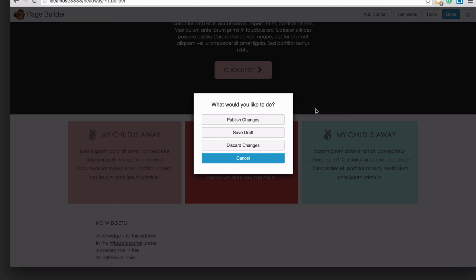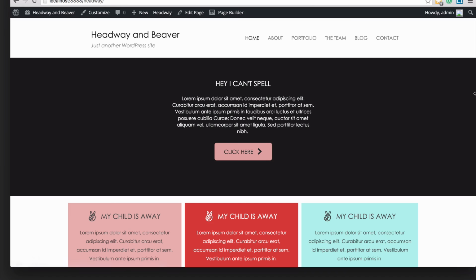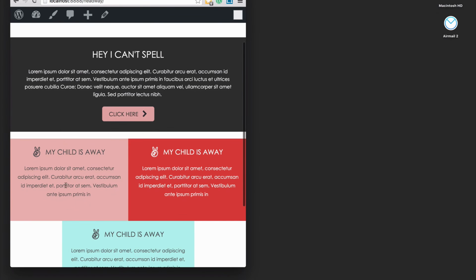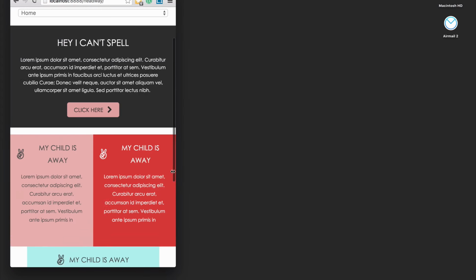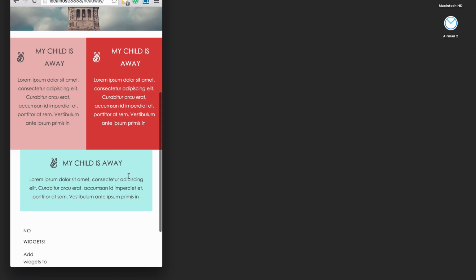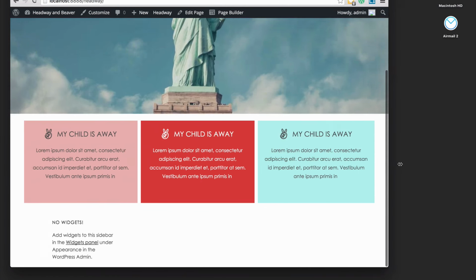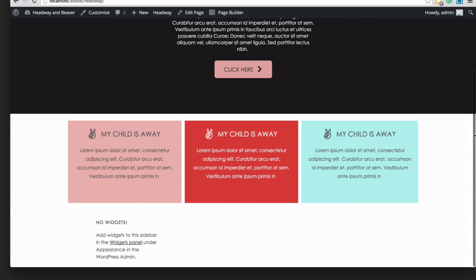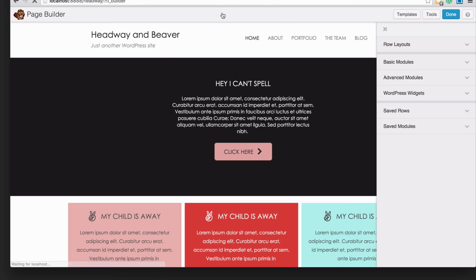So let me press done, publish changes. Now when I resize it, you could see that the two blocks are literally side to side. You see? And this one is below. So we can take that out. So that's just another feature that we can update. And the thing is you can also control when the page breaks, okay?